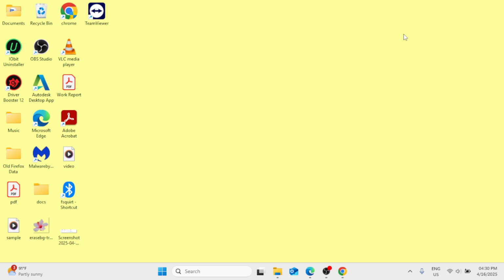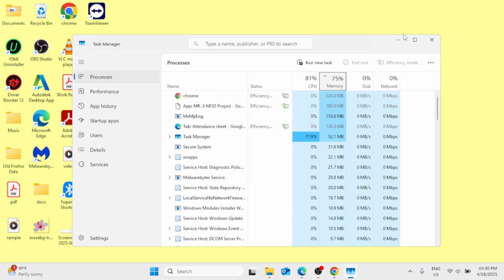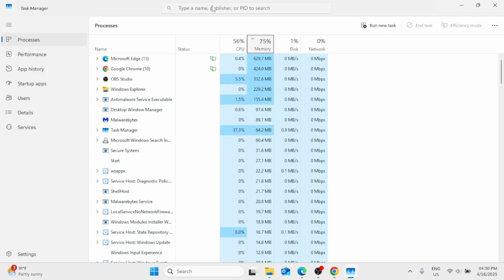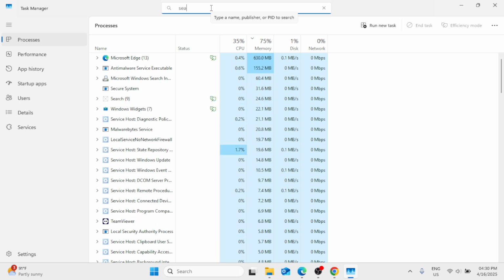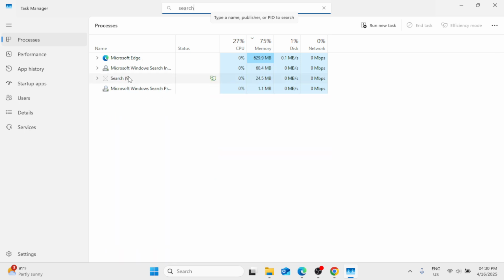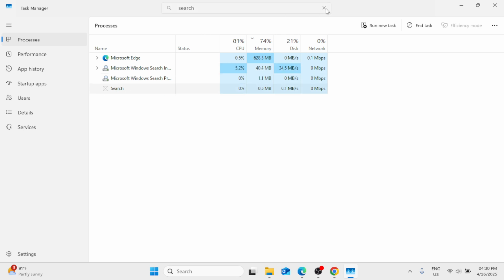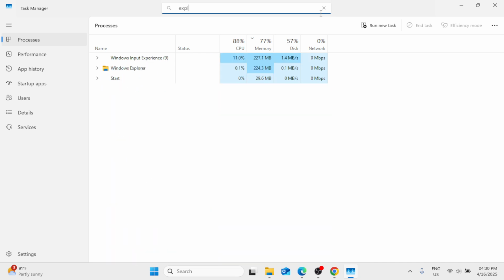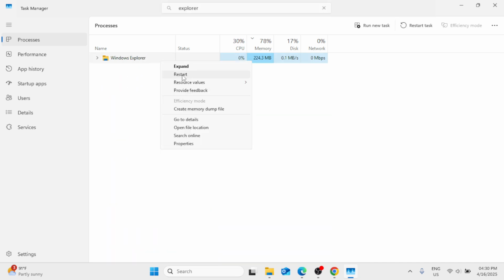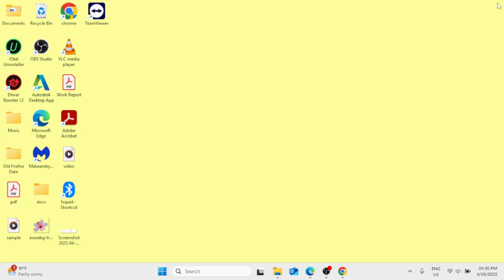Press the Control plus Shift plus Escape keys on your keyboard to open the Task Manager window. Now maximize this. In the search bar, simply type search. Now once you find that, make a right click, select End Task, and then search for Explorer. Right click on it and then select the restart option and see if that helped you fix the issue.